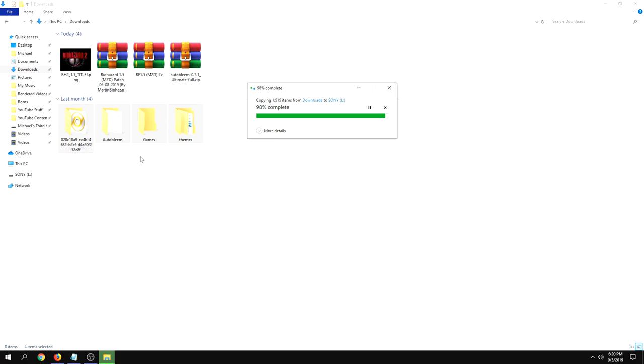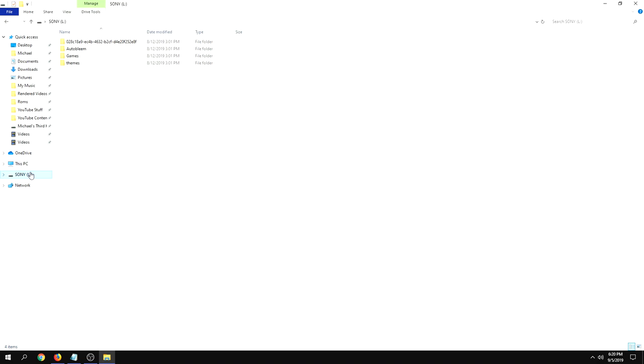So either way, now we've got on the Sony flash drive these four folders, which is what you want. Games is going to be where you actually put the PlayStation games for your PlayStation Classic. This goes for any PlayStation games you put on your PlayStation Classic.